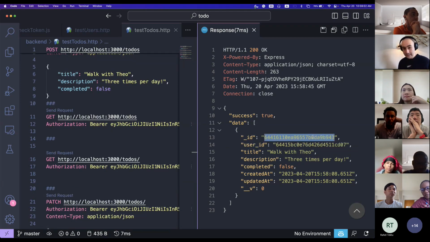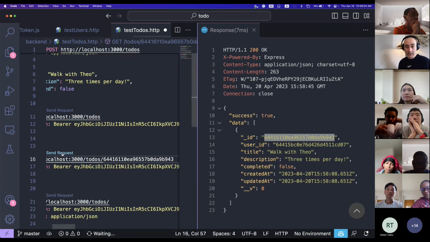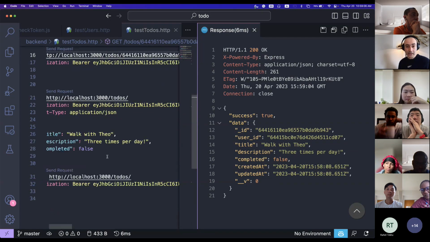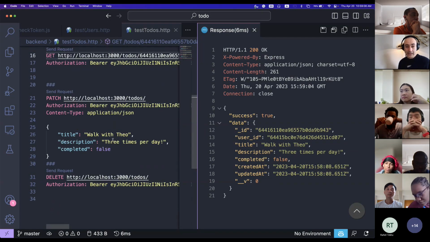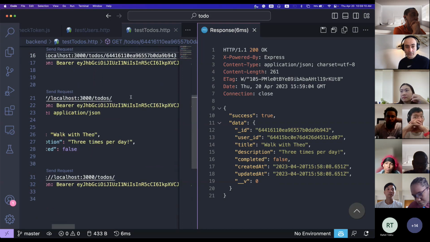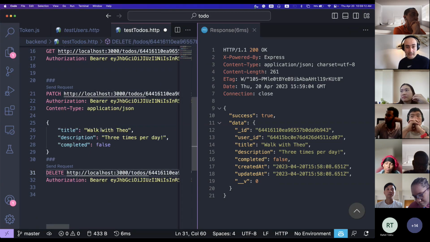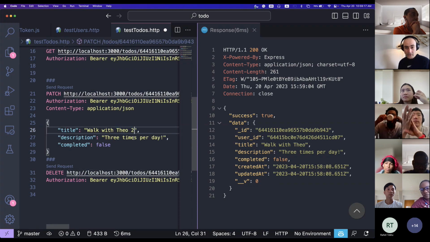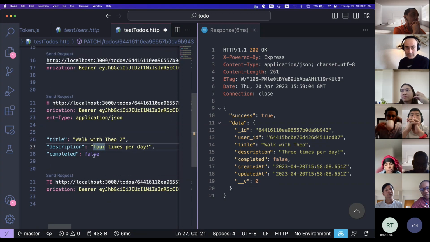Now, if I get the to-do ID and try, can I get one only? Yes, I get one only. Let's update the to-do, and finally delete it. So in order to update the to-do, I'll change the description to four times a day, and I'm going to set completed to true.